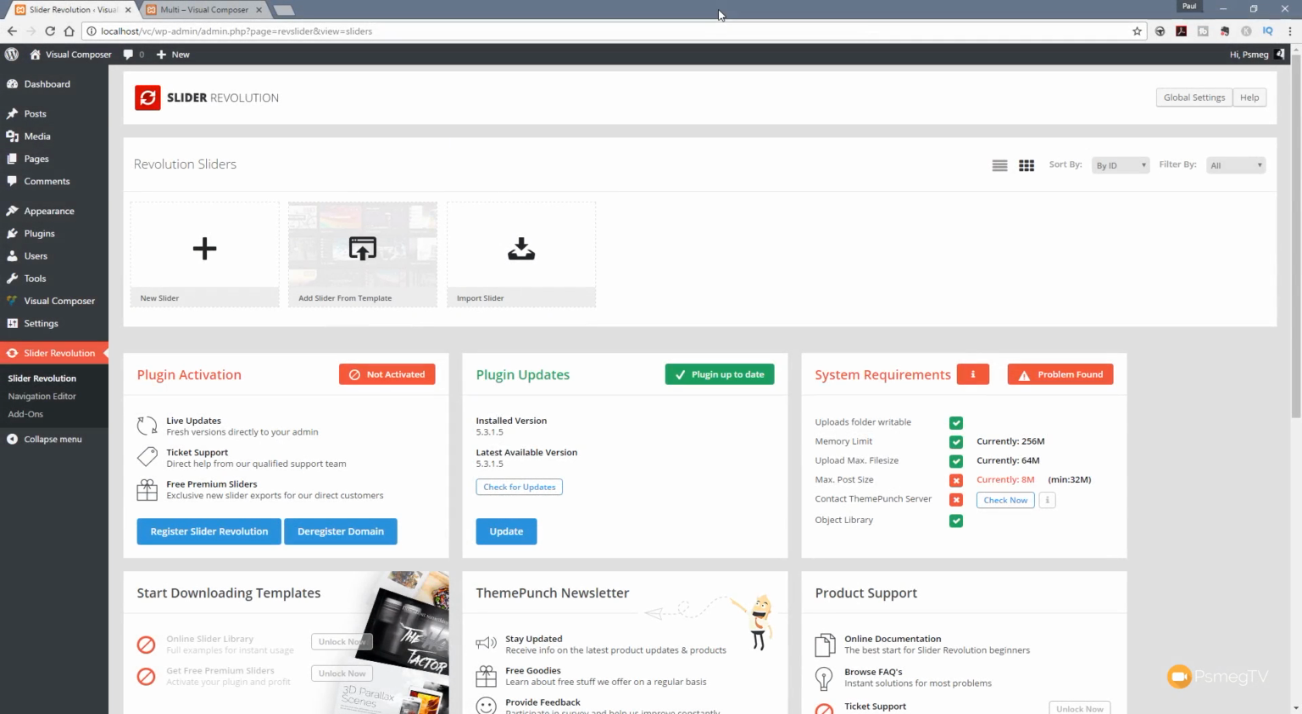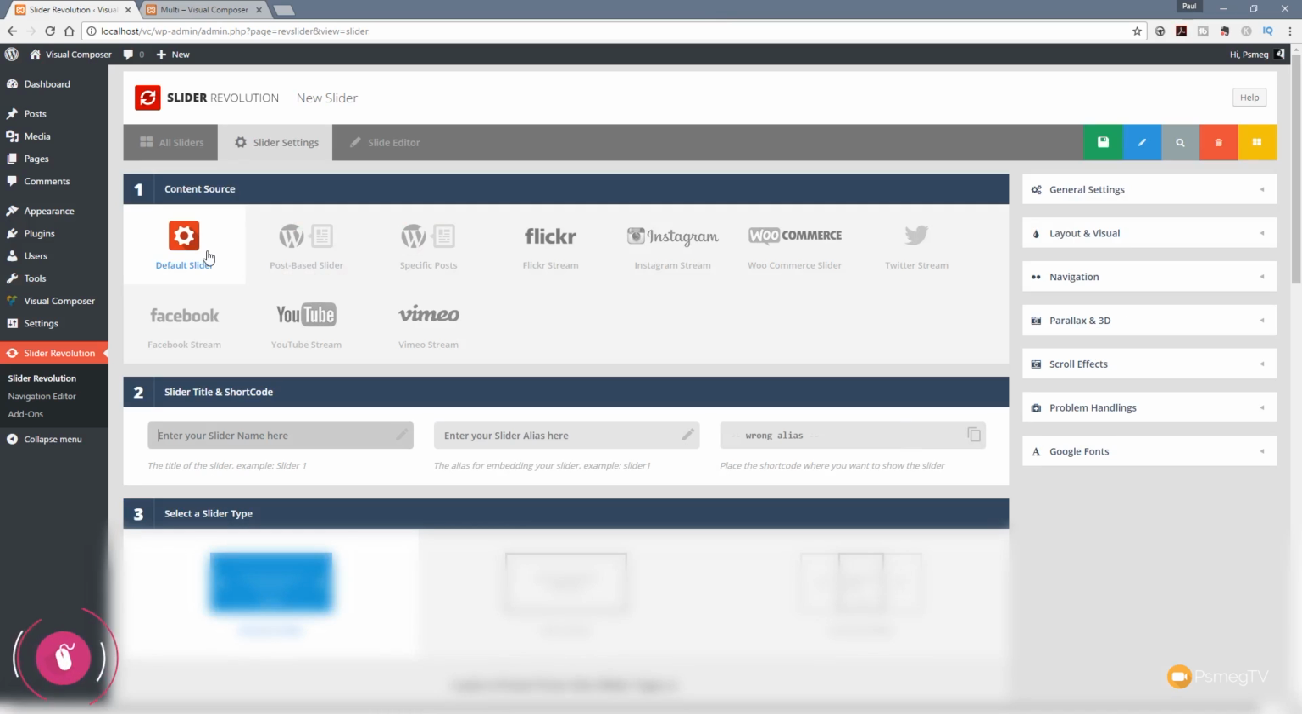Okay, so we're in the admin of WordPress, and as you can see, I've got Slider Revolution 5 open in front of me, and I'm ready to start working, start creating our first slider. So what I'm going to do is give it a click on New Slider. That will then take us through, and we can set the basic settings for this particular slider.